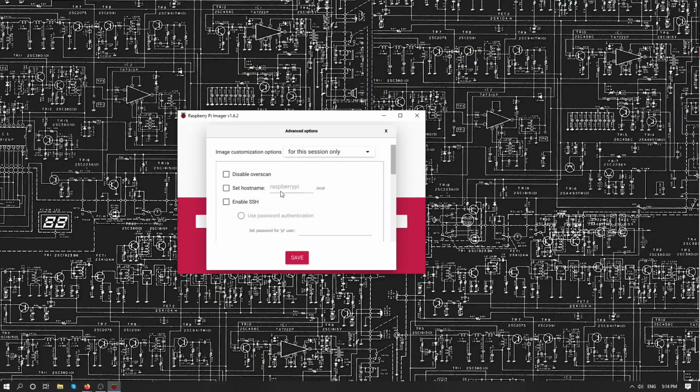We need to do this because I don't want to have any keyboard, mouse or monitor attached to my Raspberry Pi. So at installation, I want to configure two things. I want to enable SSH so that I can remotely connect to the Raspberry Pi, which will run in headless mode. With headless, I mean I will not attach a monitor, mouse or keyboard, so that I can control the Raspberry Pi over SSH. And I can change its host name.